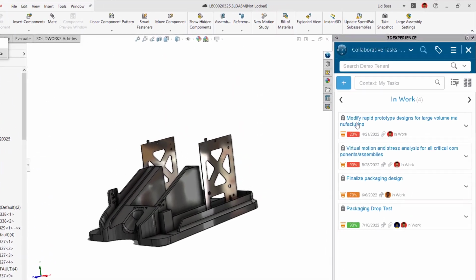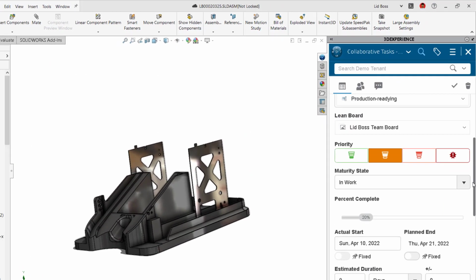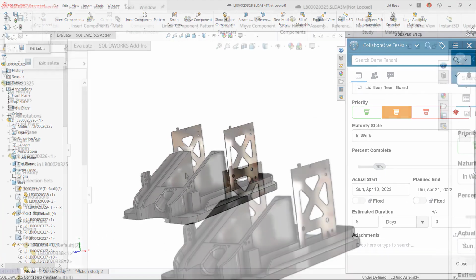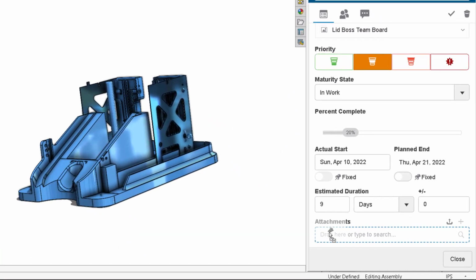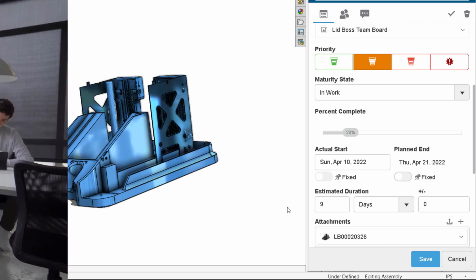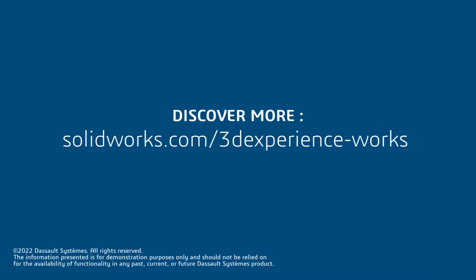And for SOLIDWORKS users, you don't even have to leave your CAD application to check in on and update your tasks. A simple drag and drop command from the feature tree even ties your design data right to the appropriate item. With this level of visibility, security, and 3D CAD integration, you can finally clear your calendar, your inbox, hey, even your mind.